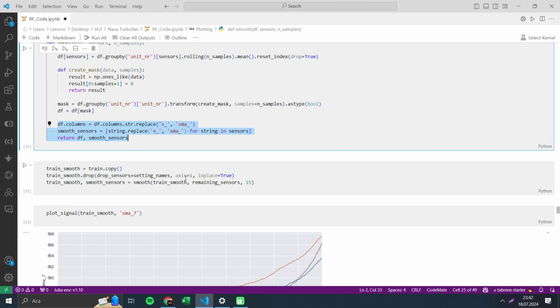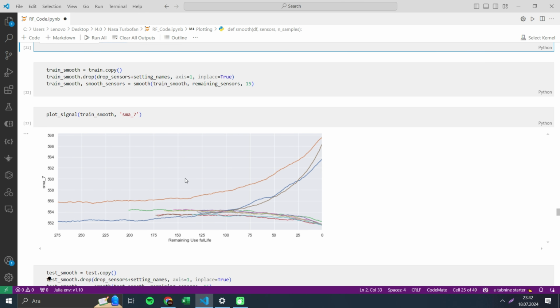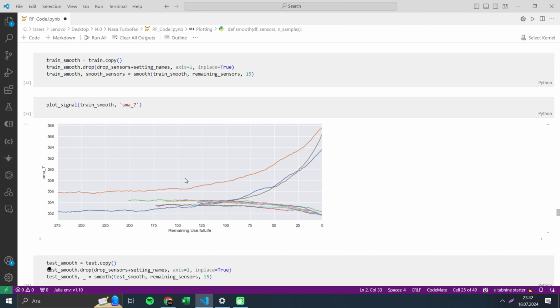And let me switch slightly. Okay, let's stop here. And what happens here? First, train smooth equals train copy. What does it mean? We create a copy of the original training data to work with, ensuring that any changes we make do not affect the original dataset. And here the dropping part: we drop the columns specified in drop sensors and setting names from the train_smooth dataset. This step removes the columns we deemed less useful or redundant from our previous analysis.